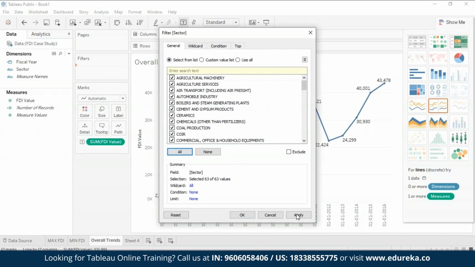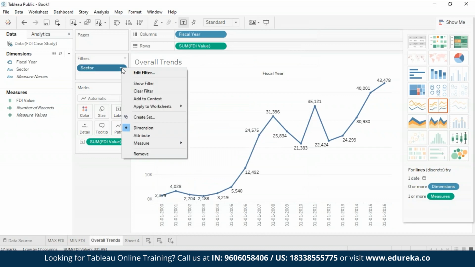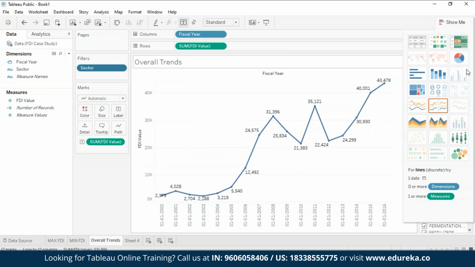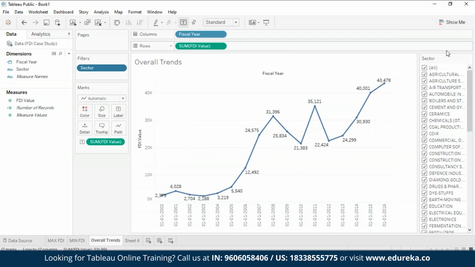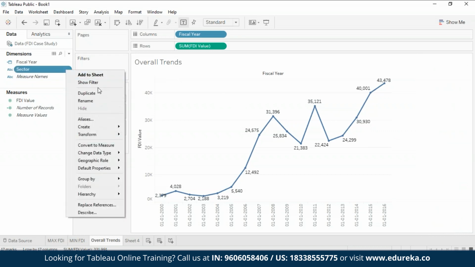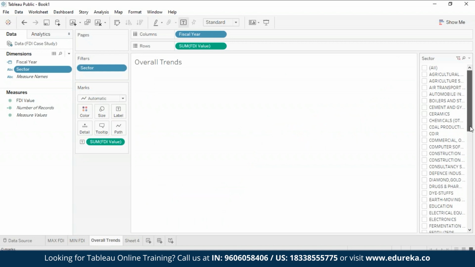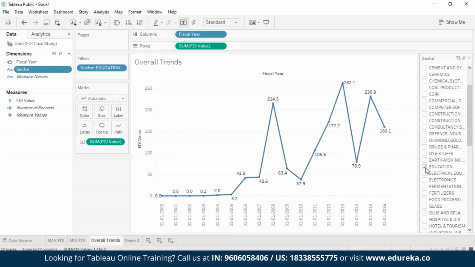Then you can select all, apply, click OK, and then you can right click on the blue pill which says sector and click on show filter. Then it'll show the sector on the right. Or you can simply click on the dimension sector, right click, and use show filter. Then if I clear all the check marks, I can just go on individual sectors and see how they have performed throughout the years. Let's take education, for example.